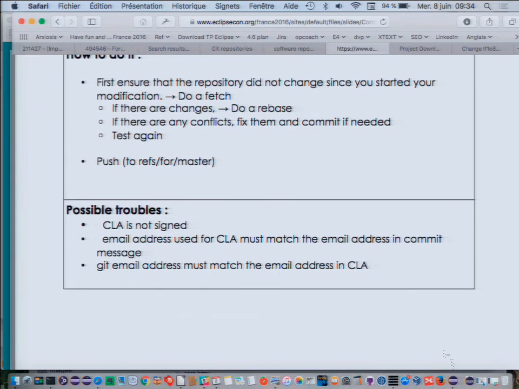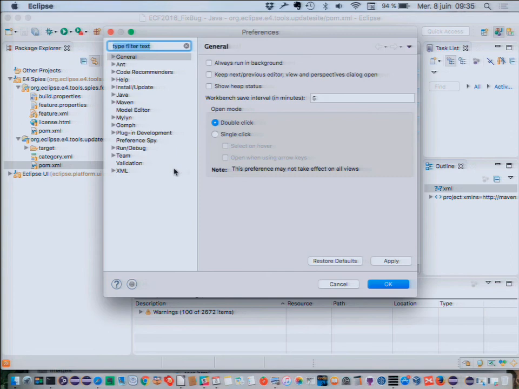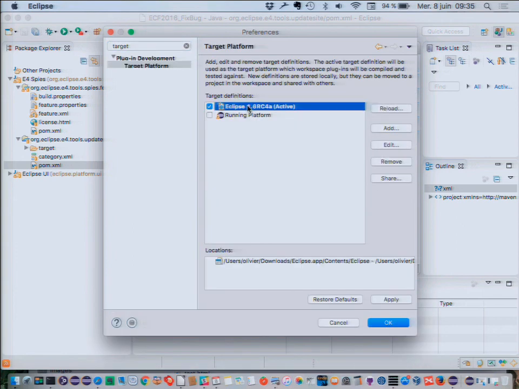So, as Wayne said before, you need to have an Eclipse to develop, of course, and you have to set your target platform. So usually we use the latest version of Eclipse. So this one is the Eclipse Neon RC4A. This is the latest one. And you must configure your target platform in your Eclipse. So usually this is the same as the running platform. For this example, I just created a new target platform for this one, but actually the same as the Eclipse tooling now, because it has been updated yesterday.